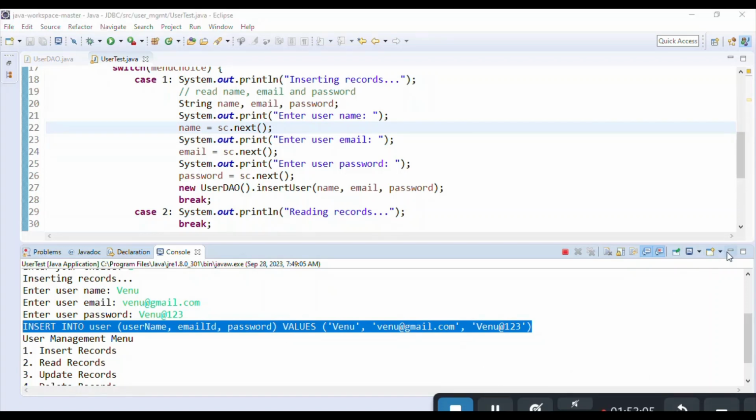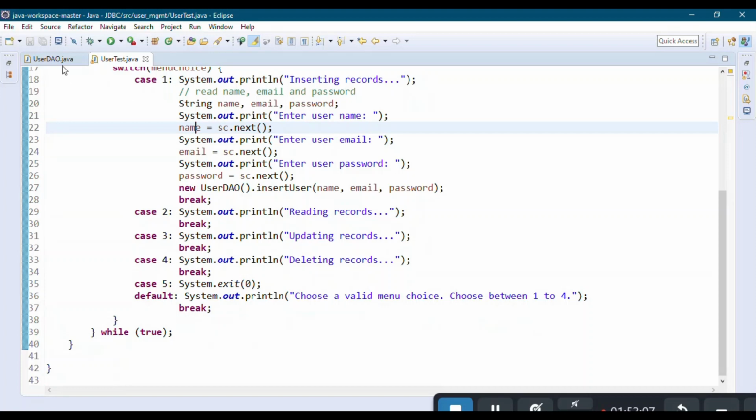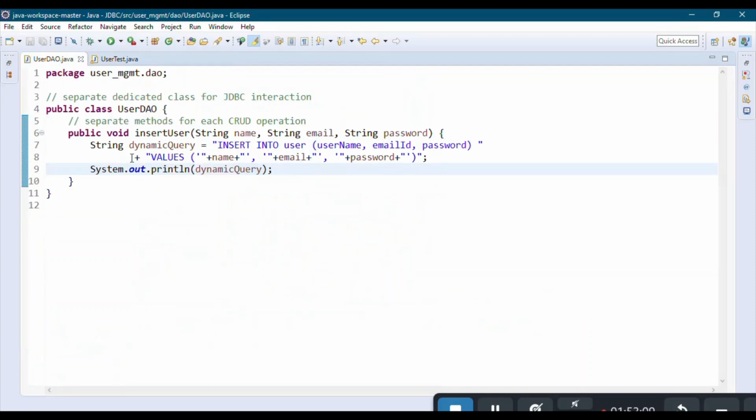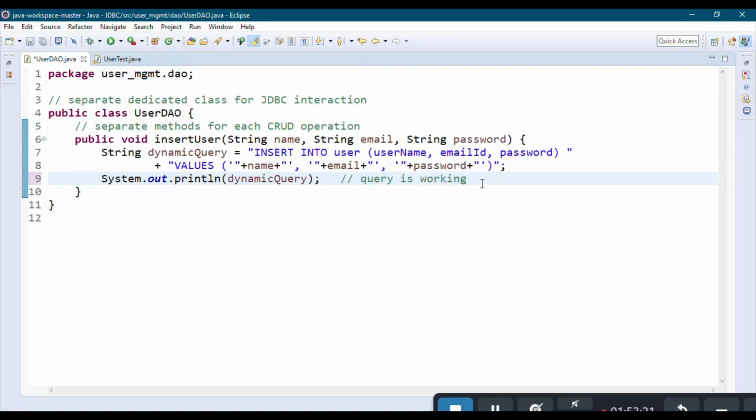For implementing JDBC steps, let us go to the user DAO class, and in this user DAO class, now that we know that this query is working, let me write it down as query is working. Once we have confirmed that our query is working, now what we are going to do is follow the JDBC steps. So let me first of all write down the JDBC steps involved in writing our JDBC program.